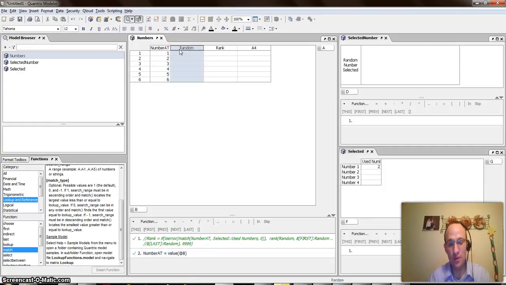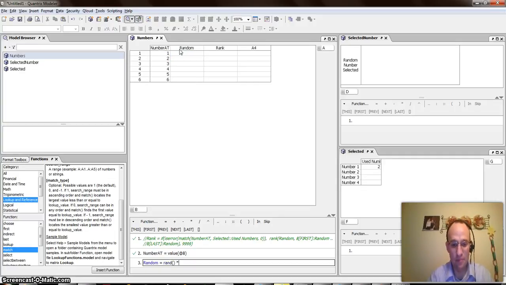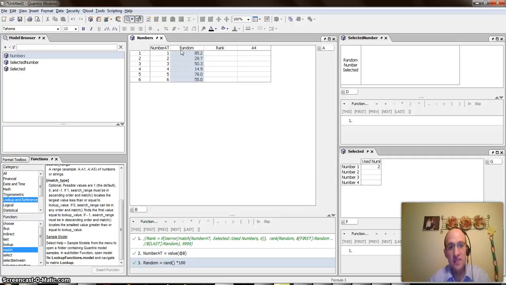list of numbers, okay? And then what I want to do is assign a random value with them, okay? So I use the rand function, and I times that by 100 just so I can see the numbers a little better. And the beauty about the rand function is every time Quantrix calculates, it gives me a new random number, okay?